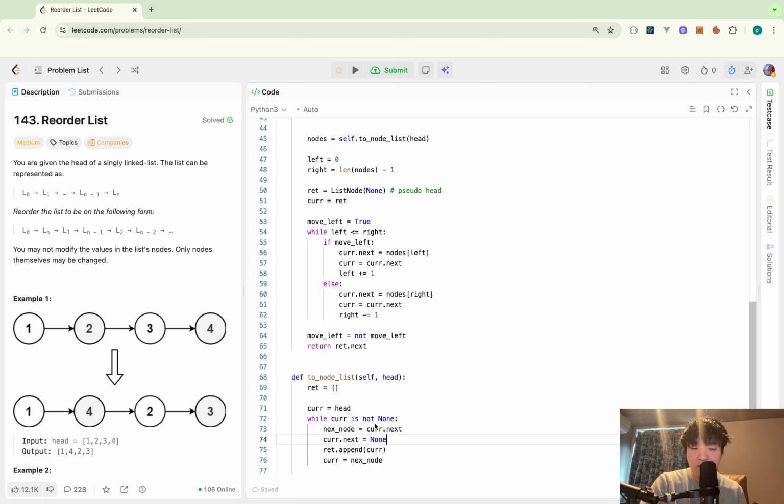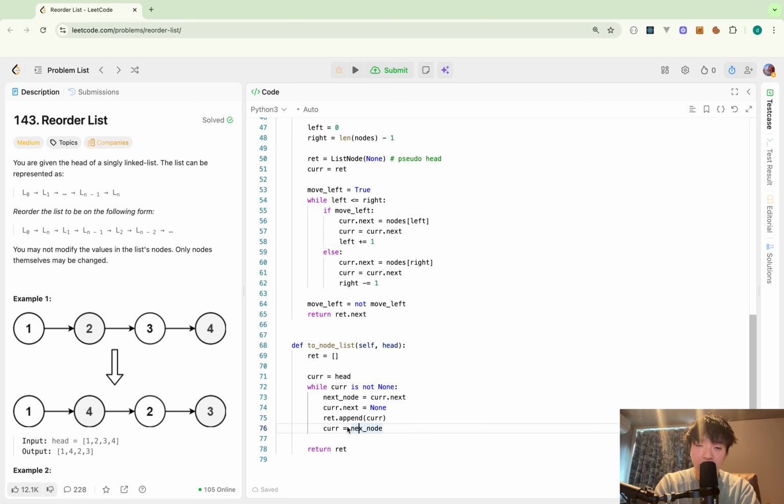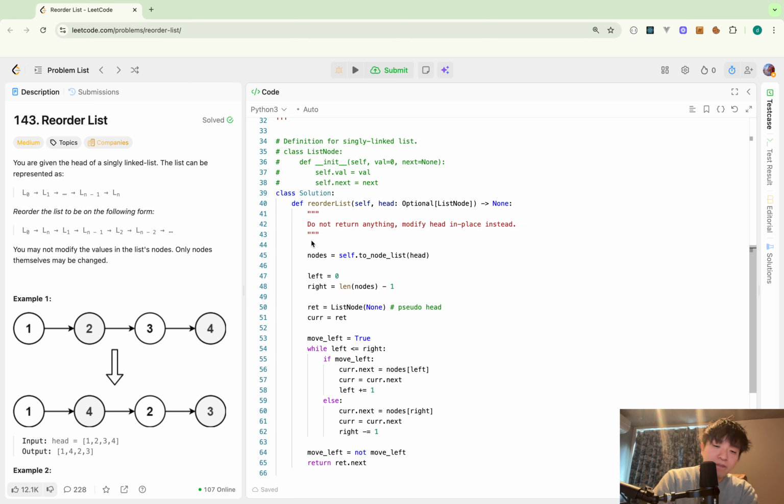Yep. So this is how it works. Next node is a kind of temp variable. Then current.next, I clear it, and after clearing, I append it to the return list here. Then I move the current pointer. Okay, good. So let me walk through my code.